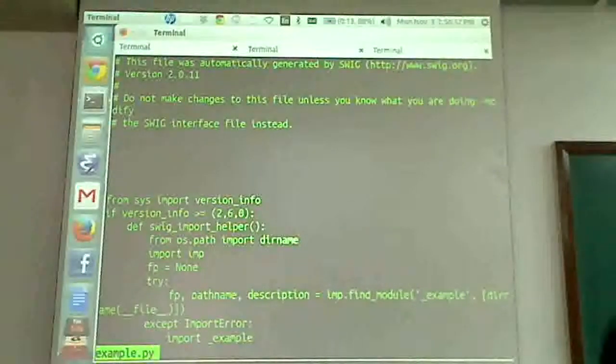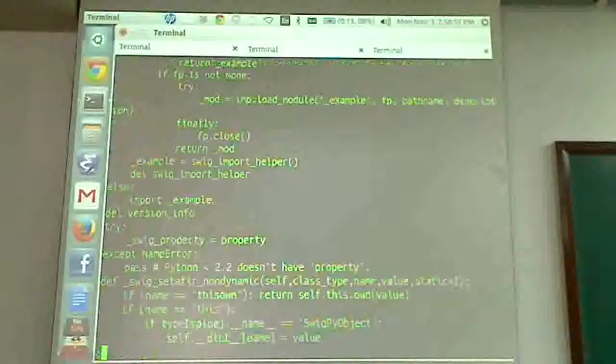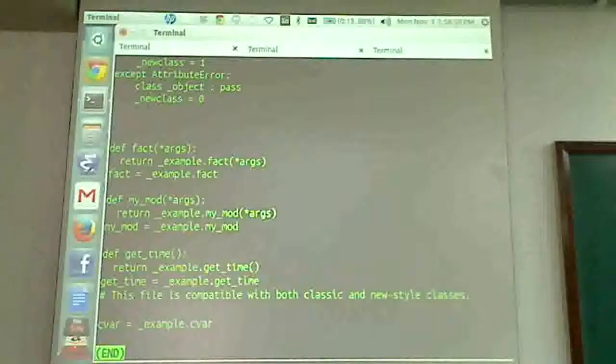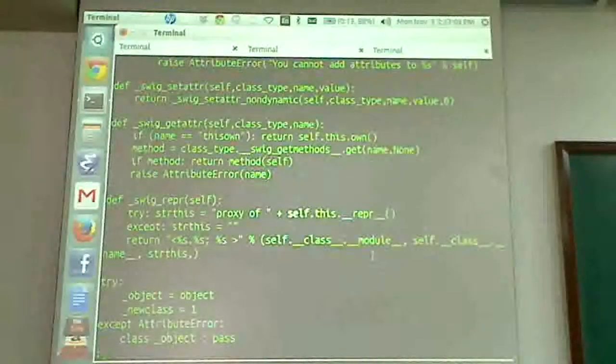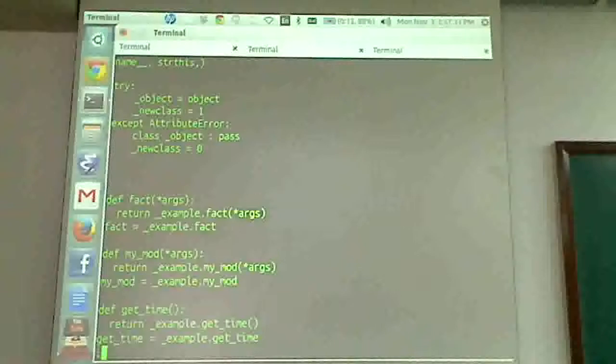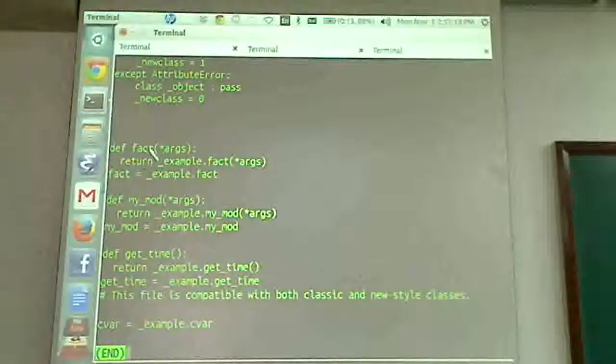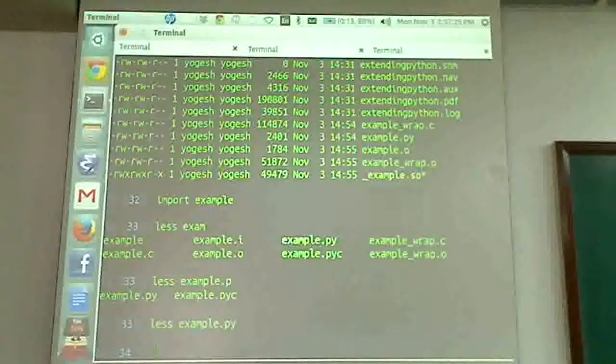Okay. This was also automatically generated by Swig. You don't have to do anything. It's a Python program which has all kinds of Swig directives, but it also has things that you will recognize as your fact, mymod, and gettime codes that you had originally written in C, which are now looking like Python functions. Since they look like Python functions, they can also be called as Python functions.